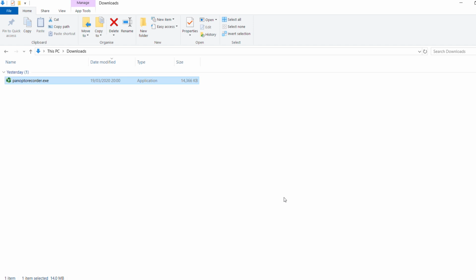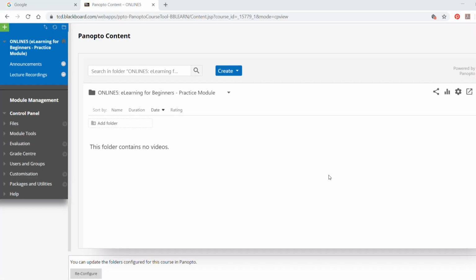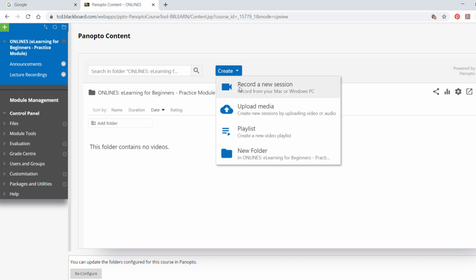Depending on your security settings, you may be prompted for access to your webcam and to your microphone. You need to allow access to these so that Panopto can use them. To ensure your lecture is saved to the correct folder, we recommend only using Panopto within Blackboard. So close Panopto here and go back to Blackboard Learn. All that's left now to do is the final step of recording your lecture. Click Create again, and click Record a New Session.